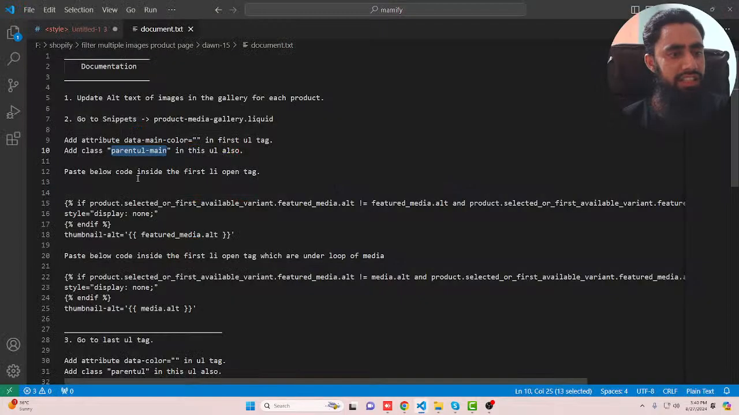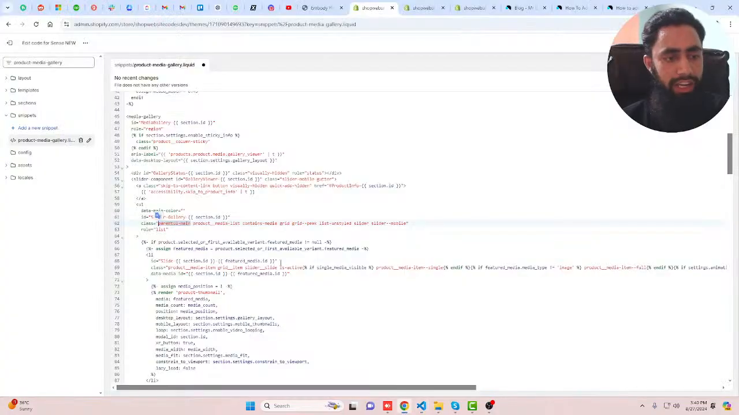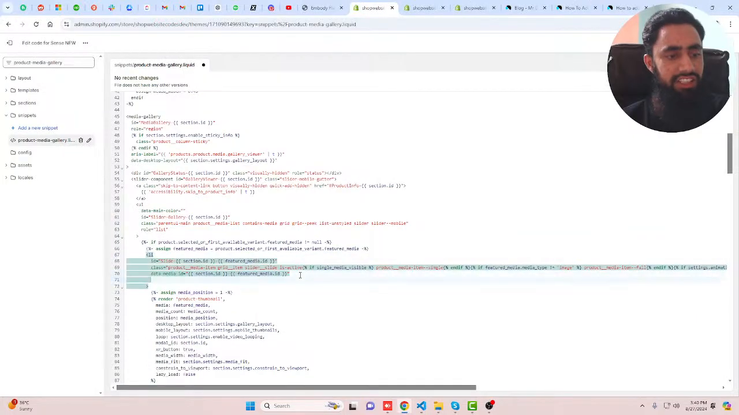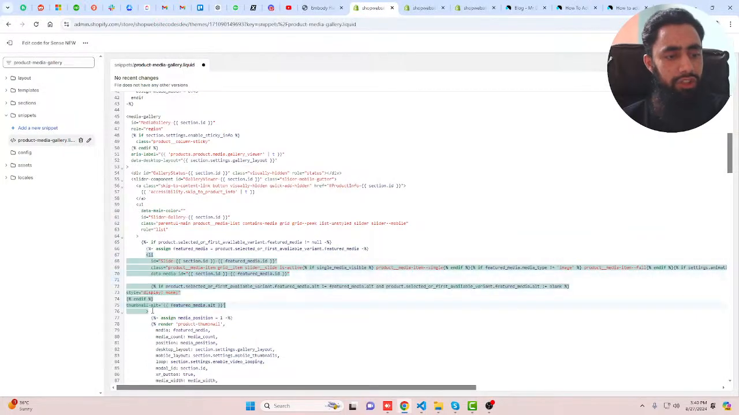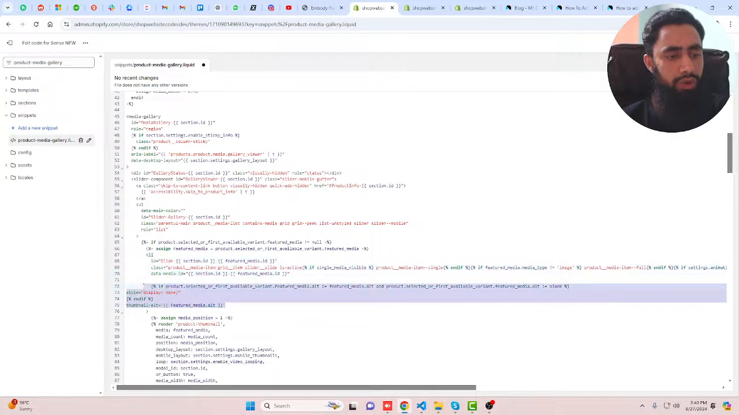The next step is to paste the below code inside the first li opening tag. So you should copy this complete code, go back here. Here is the first li tag, and inside of it, this is the opening tag, and you should add this code which I have just copied just before this closing bracket.